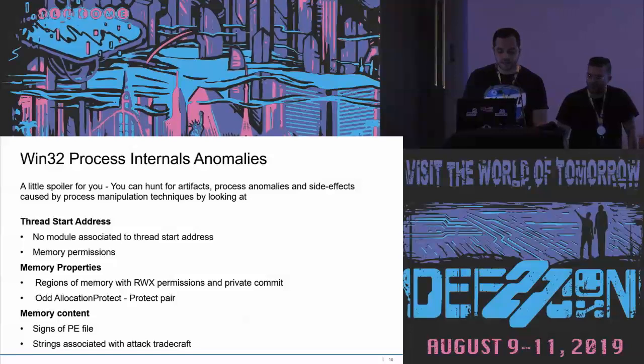We will discuss this in more detail in a second, but the idea is that, as I mentioned, every piece of code that you run in a process has to run in a thread. So in a normal scenario, you would expect that thread to run from code that is actually backed by a file on disk. Usually you load your process and create threads, and those threads run from code that is part of the main module, the main executable, or part of a DLL that was loaded by the process. There might be scenarios where the thread is not running from code that is backed on disk.